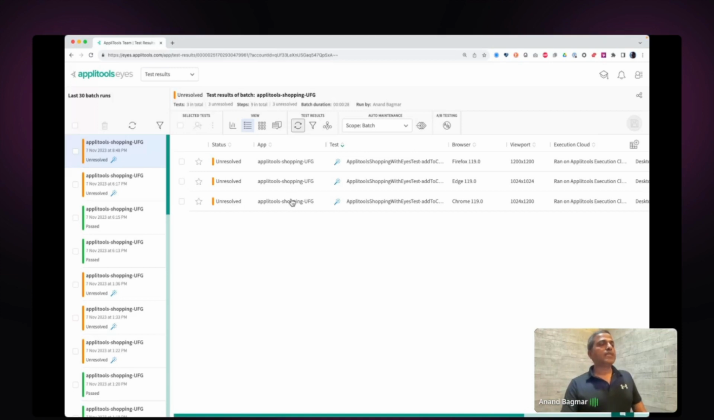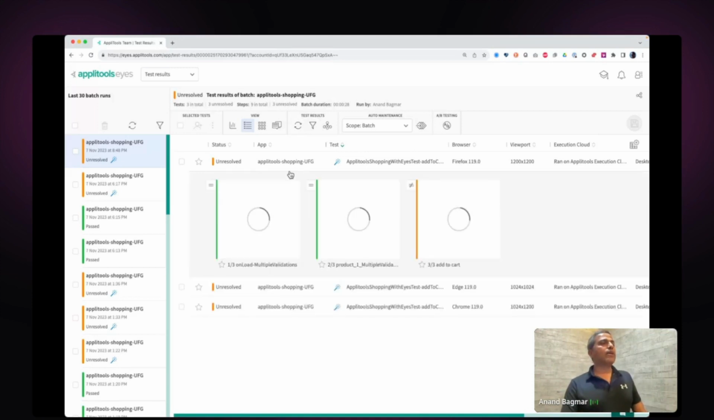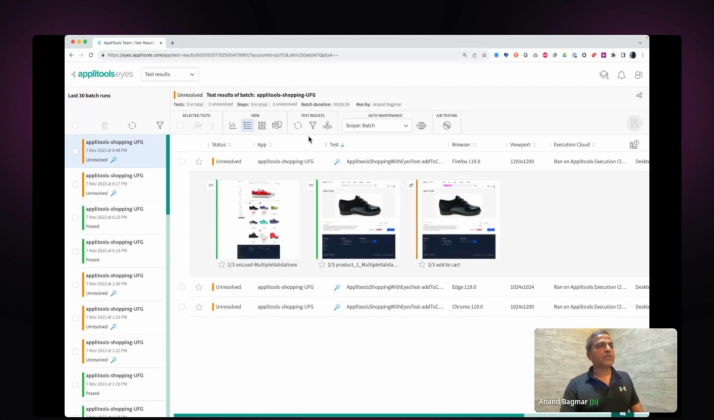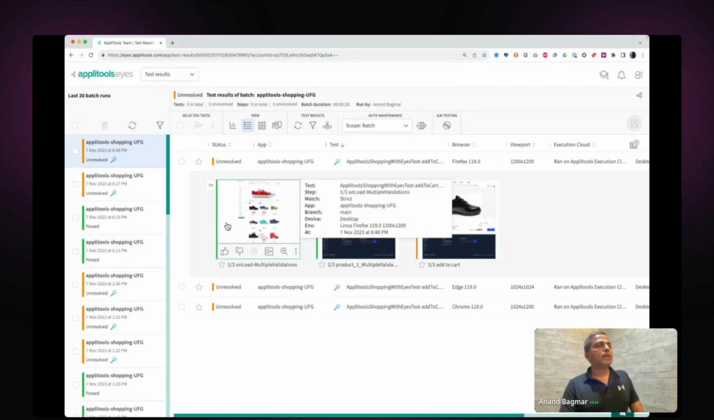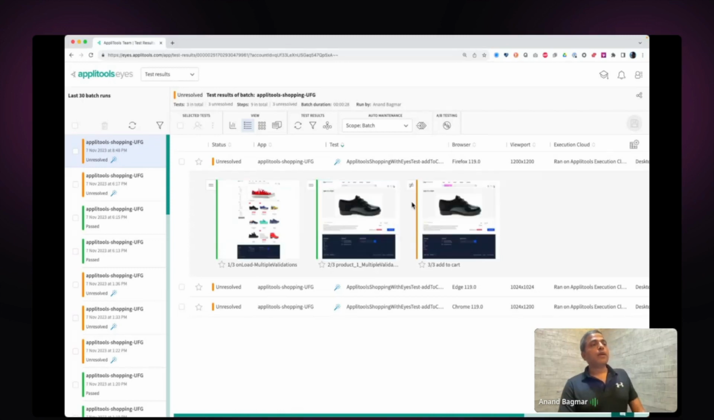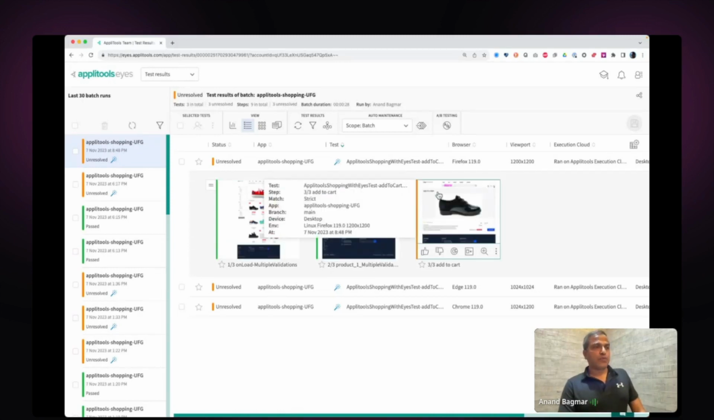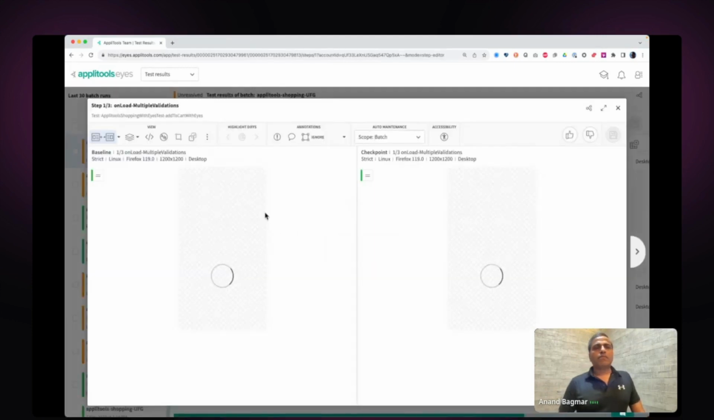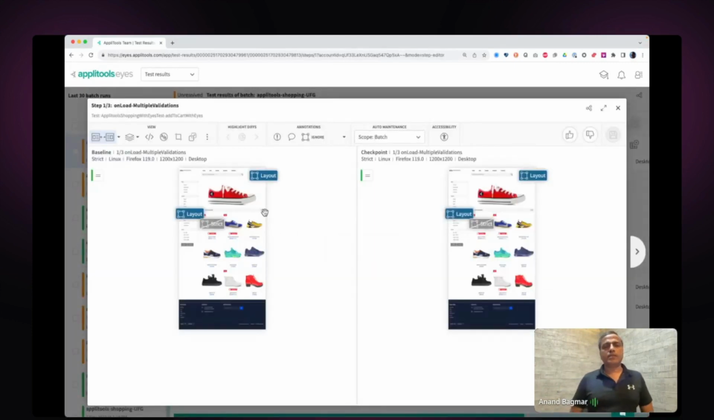So what this means is now I'll be able to click on any of these test results and see in this particular case, I had 3 tests. 2 of these seem to be passed because it is green, and 1 has a difference found. Let's inspect what this really means. On the left-hand side, when I clicked on the thumbnail, I have the baseline. On the right-hand side, I have the checkpoint or the screen that was captured when the test ran.